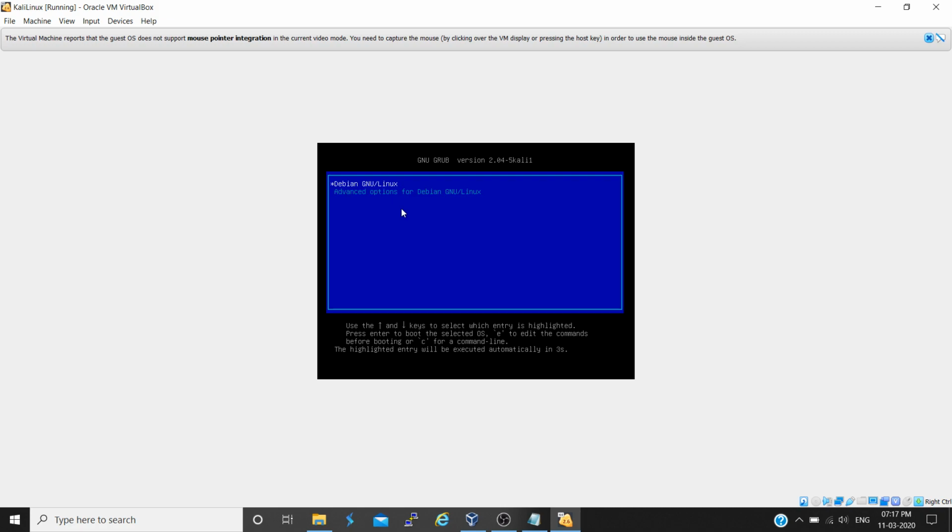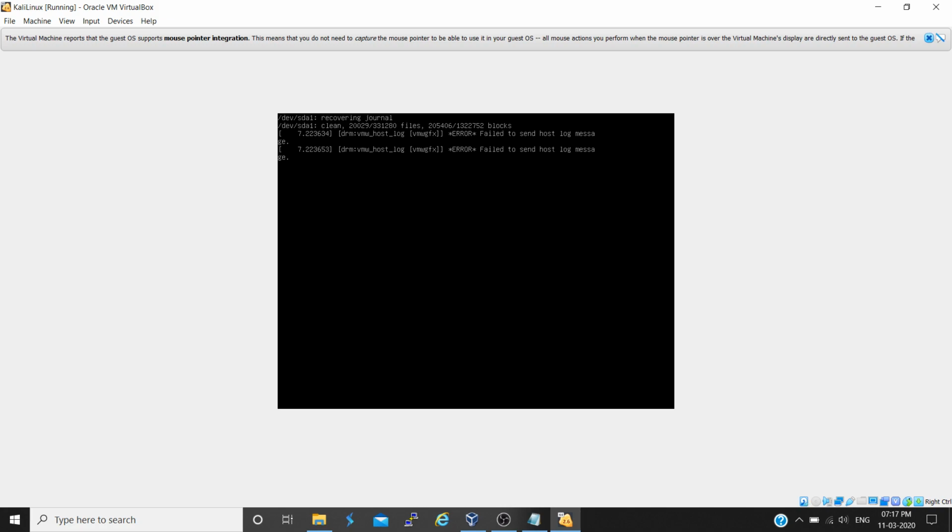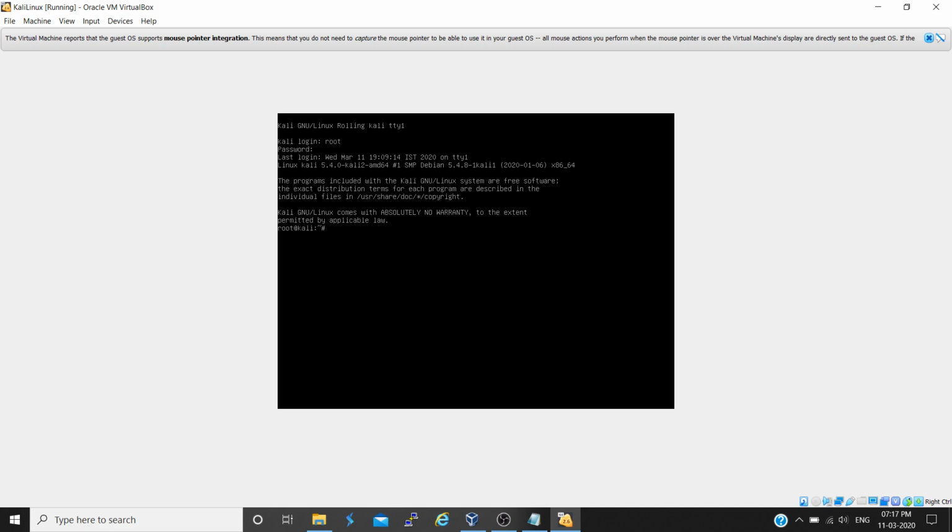Now we need to go with the Debian GNU/Linux. Let it load. I suggest you do this only when required. Don't play around with systems to try. Right now I can log in as root and the password is working fine. So that's the way you can reset the root password for Kali Linux or any Linux.